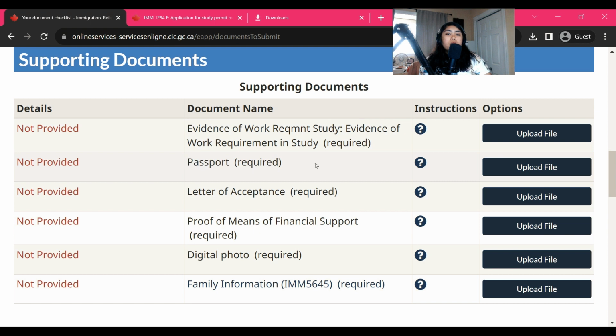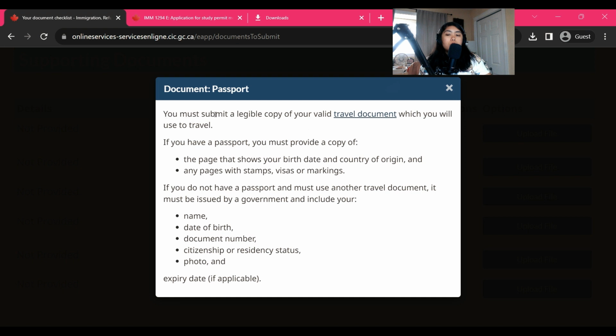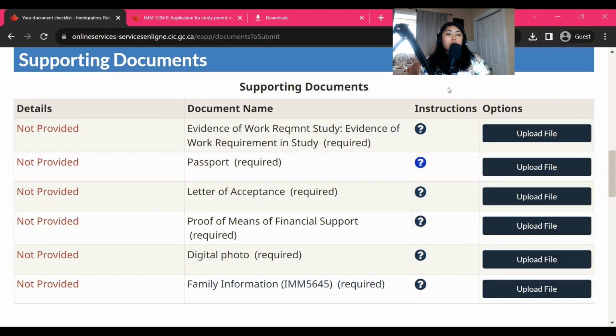And then here, passport. You need to scan your passport, and then you need to submit an eligible copy of your travel document. It shows your birth date, blah blah. Scan all the pages of your passport, especially if you have a visa or you've been out of the country multiple times, because that will let them know that you've been to other countries and you did not stay there more than you're welcome, or stay there after your permit or visa has expired, etc.